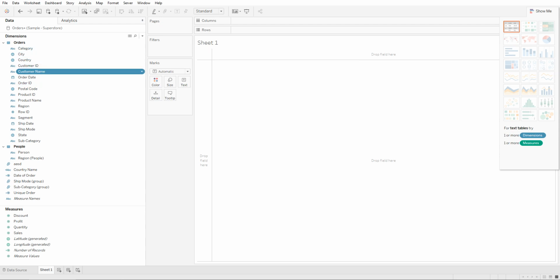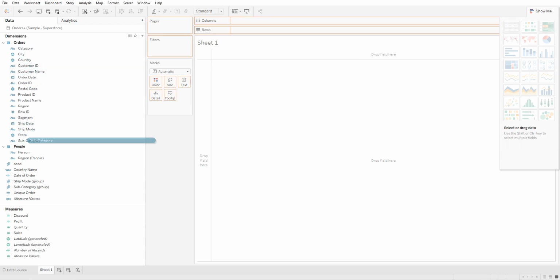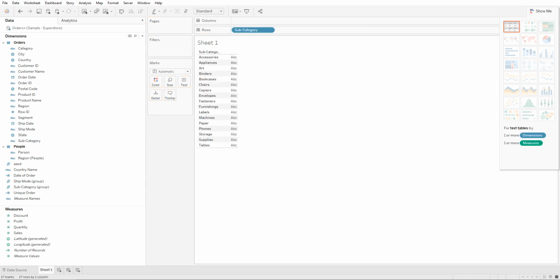So let's say we have this subcategory field. Let's bring it into rows, and we see that we have all of these different fields inside the subcategory. So we have accessories, appliances, art, binders, and so on. So what grouping does, it groups these different fields together. So let's say envelopes, fasteners, furnishing and labels really just mean supplies. All of these just mean supplies. So we can group them.